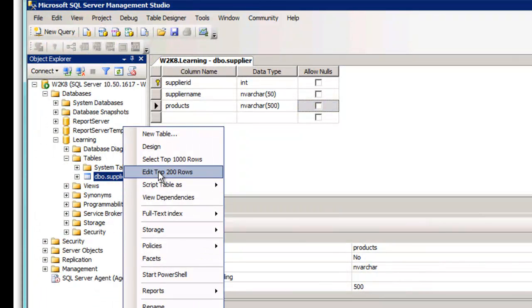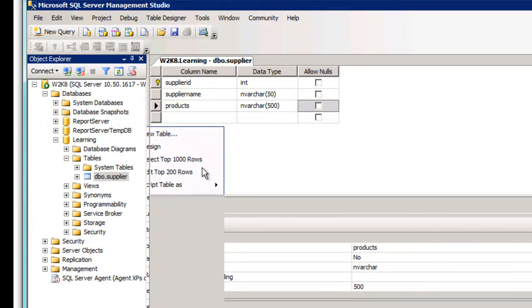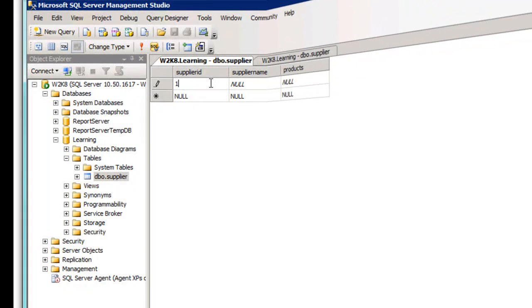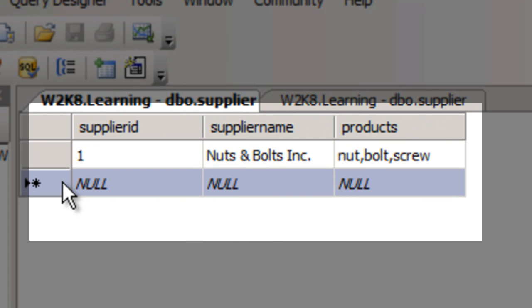Let's open the supplier table that I just created and add a supplier. Now notice what I've done here. I've added a supplier, Nuts and Bolts Incorporated, and under products I've listed nut, bolt, and screw separated by a comma. So I've created a fake array. I have not created an array that SQL Server is structurally aware of, and I would have to sort through this in my application on my own.